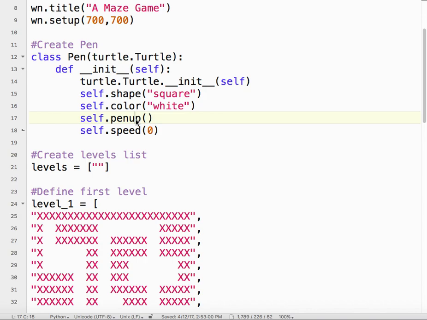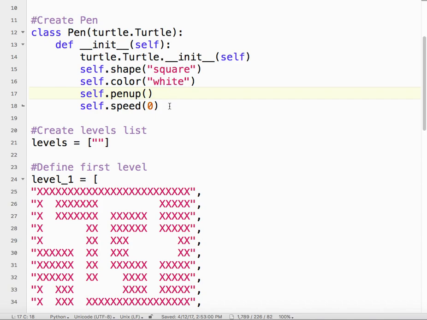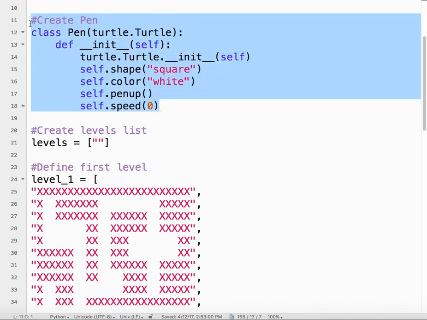And speed. Speed does not refer to the speed of motion, it's the animation speed. This is just something that we need for our turtle graphics to work as a game. And set the speed to 0, which means it is the fastest. So I'm going to skip down a little bit. So I've created the class, but it doesn't mean a pen exists. It's just there is a pen class that I can use.